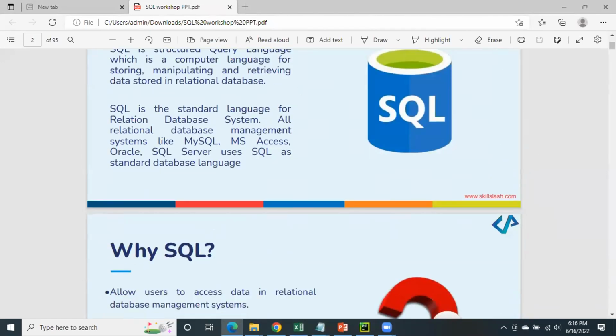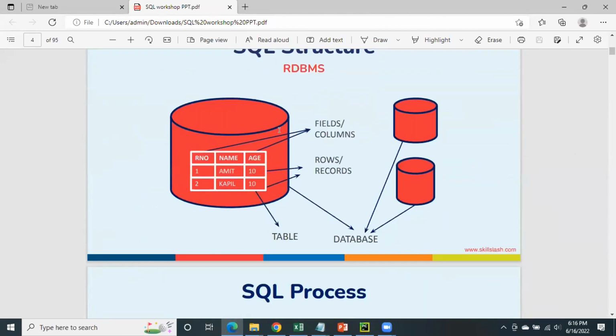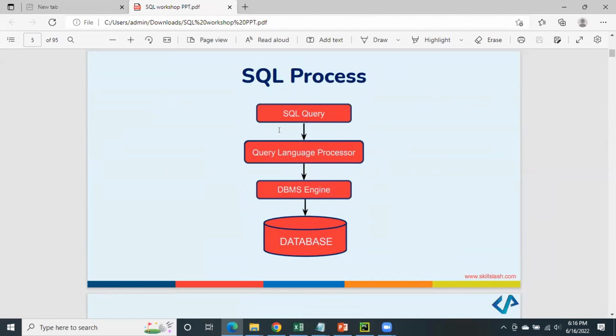Yesterday, we looked into what is SQL. SQL is Structured Query Language. We discussed that it is an RDBMS structure where you can have fields and columns and rows and records. You then have a table and then you create the databases within that. We understood the overall process. You have a SQL query, then you've got a query language processor which fires the query to the DBMS engine and hence passes the data to the database.